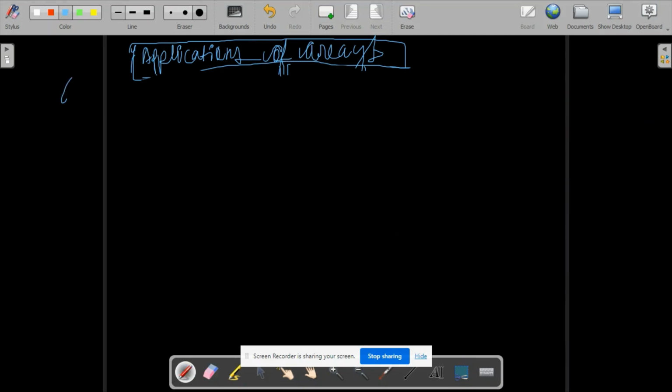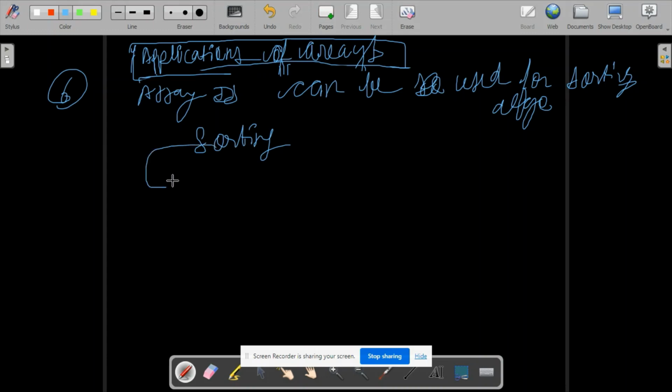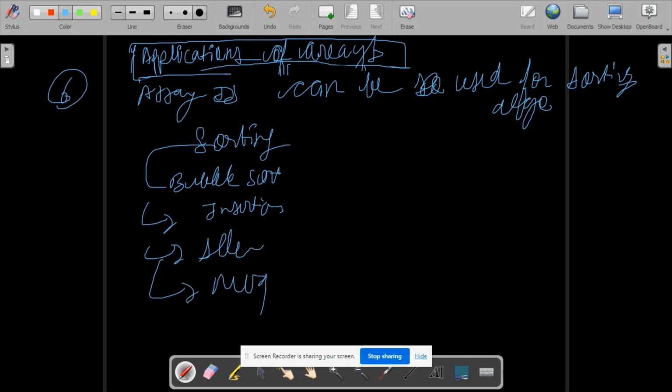Clear? Okay, fine. So what is the sixth application of arrays? Array data structure can be used for sorting algorithms. There are many sorting algorithms like bubble sort. We will be studying each one of them in the later sessions. Bubble sort, insertion sort, selection sort, merge sort, and quick sort, and many more like count sort, bucket sort, radix sort, cyclic sort, things like that.